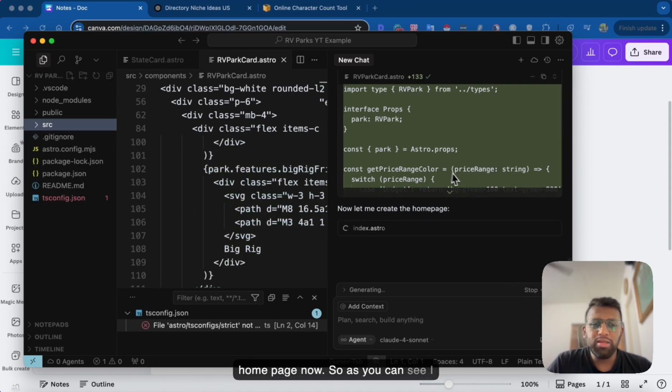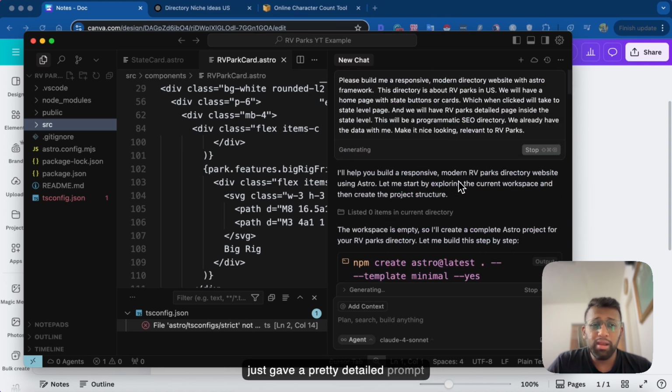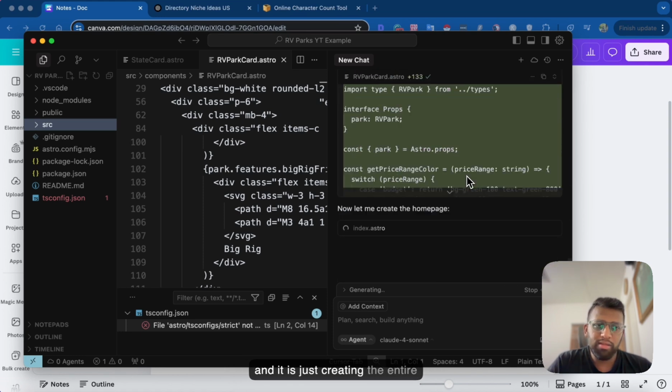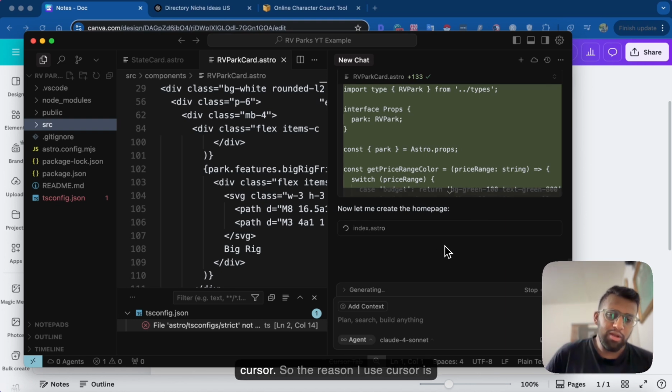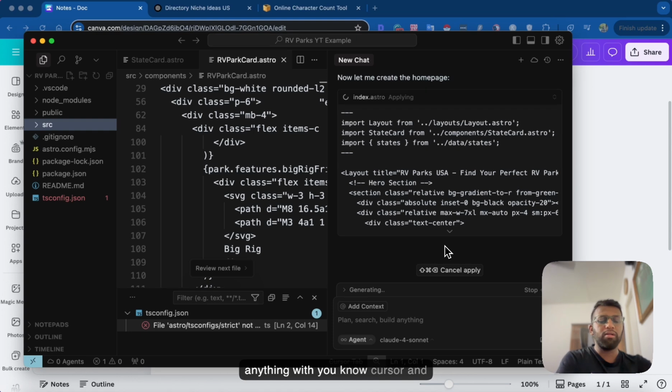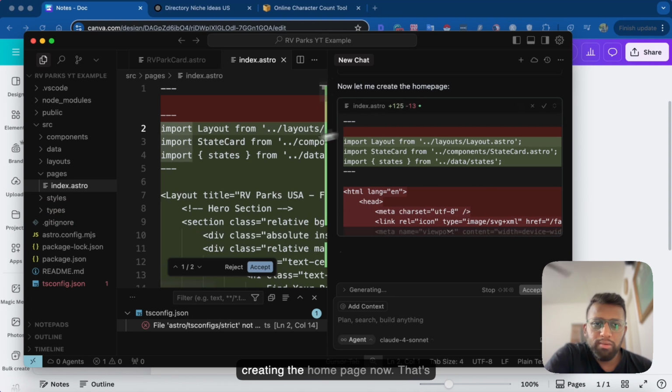So as you can see, I just gave a pretty detailed prompt and it is creating the entire directory website using Cursor. The reason I use Cursor is because it gives me detailed control on what I can do with my directory website. I can do literally anything with Cursor and just prompt it out, right? So it's creating the home page now.